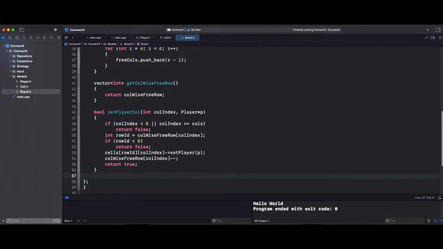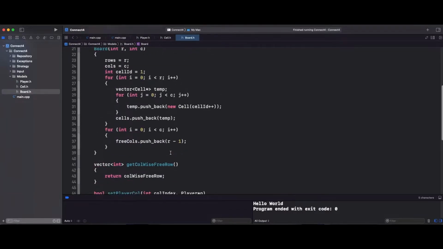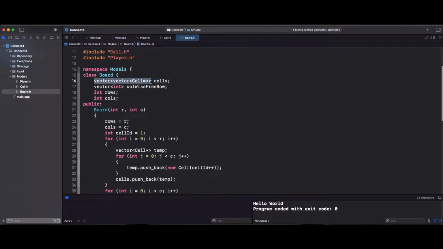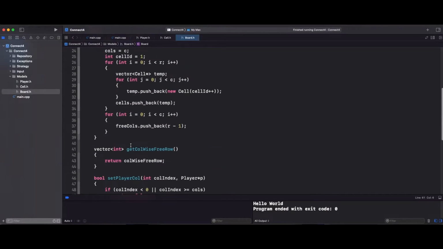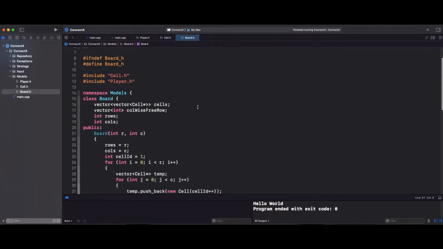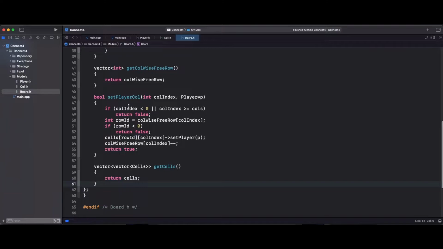Then we should also have a getter for cell. Maybe the game can try to get the cells and do something with it. So this is a getter method. Now this is how a board should be able to, board should have these capabilities, right? This is something with the model.